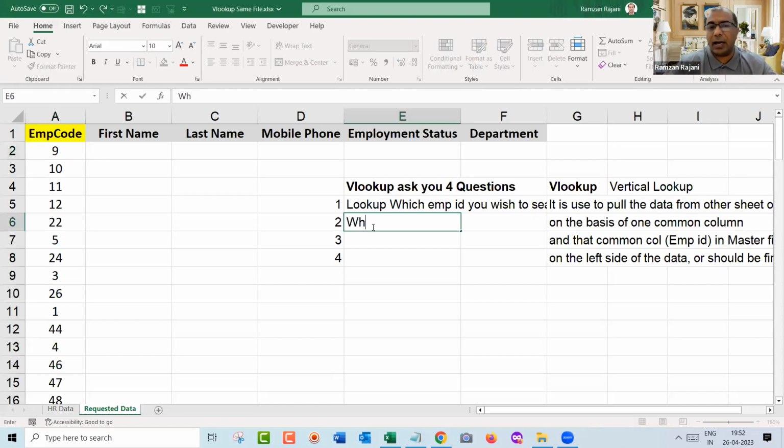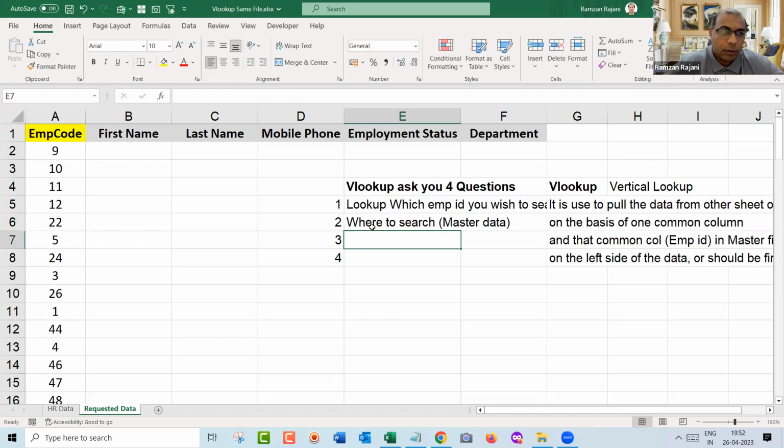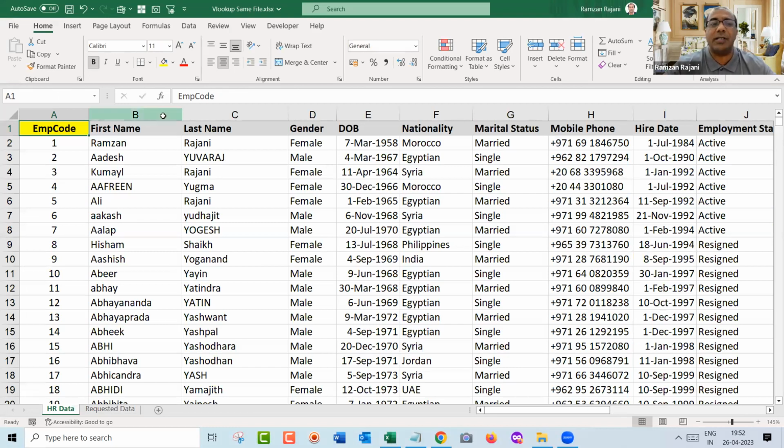The second question asks you where to search. So you will say search this employee code in the master file, or you say in the master data. So it says, okay, I will find this employee code in the master file. After that, which column should I pull from the master file? From this master data, I want to pull first name. So first name is column 2, not B. You will say column number 2.